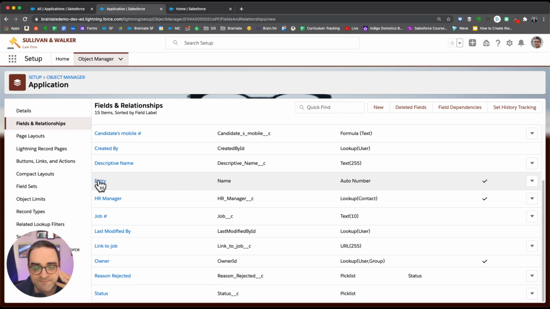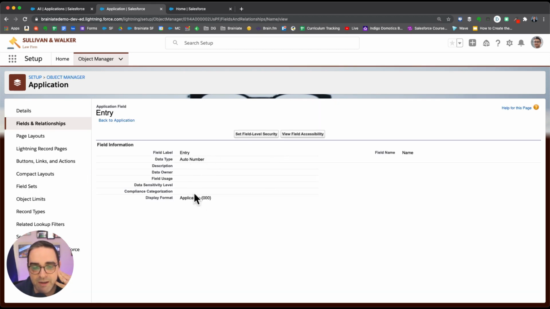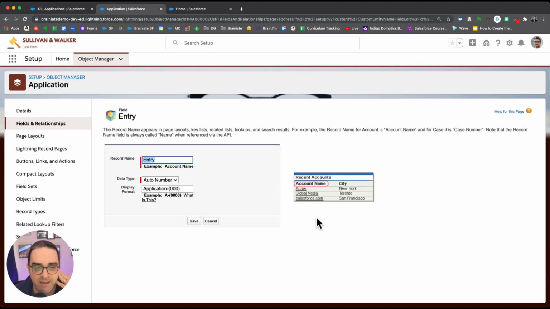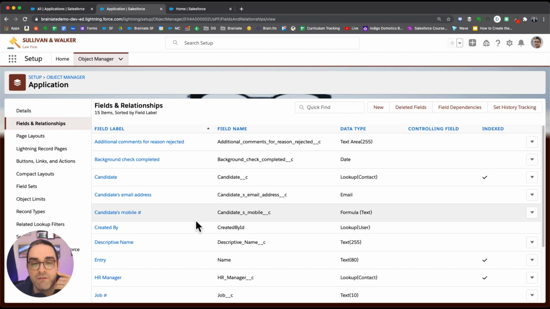If I click into it, you're going to see where it's an auto number, where the prefix is application followed by the sequence of zeros. So let's go over here and edit this baby. What I'm going to do is change it from an auto number to text, leave that blank, and hit save. So I just reverted it back to be the default, which is text.